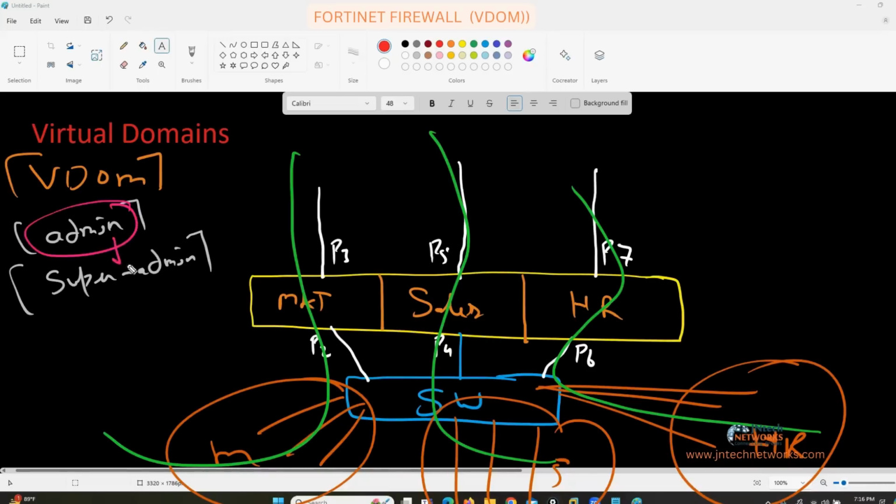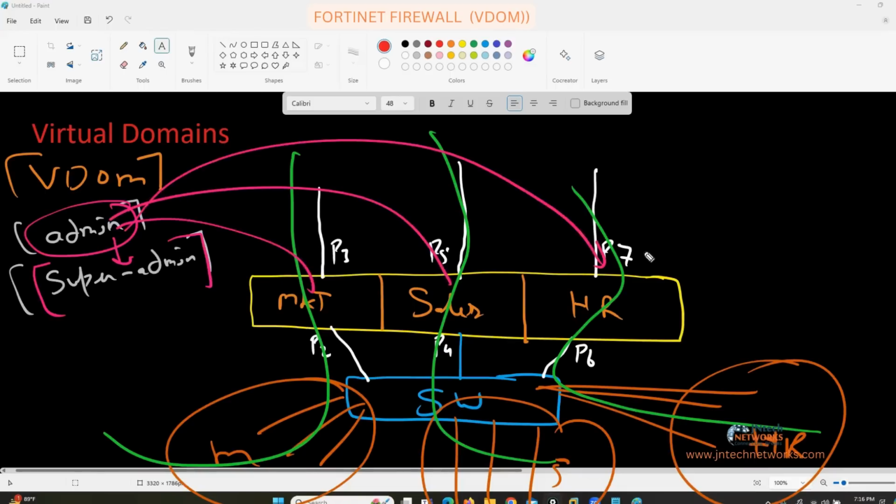So my point is, if any administrator has the super_admin profile, he has full global access. He can do anything in the firewall device. He can divide your single firewall box into multiple virtual firewall boxes. He can go into any firewall device. He can do any kind of changes. So you can go with the single administrator option, a single admin for all VDOMs.